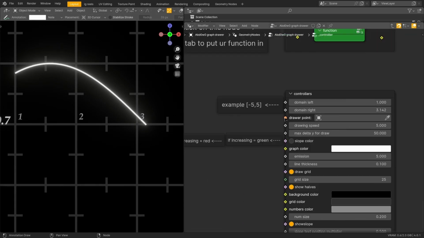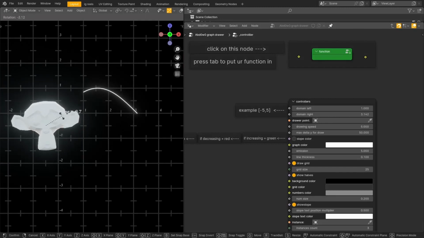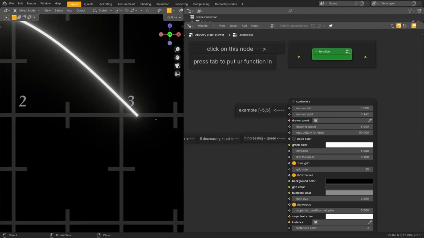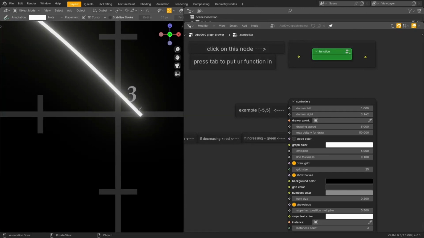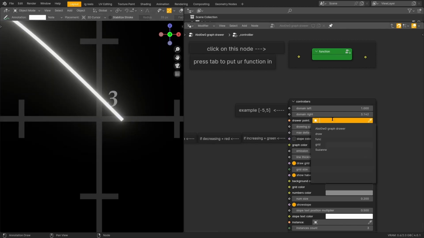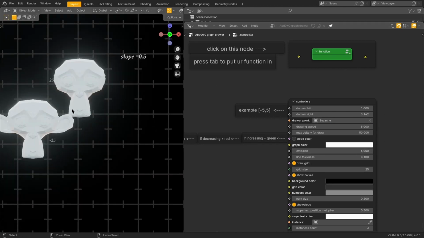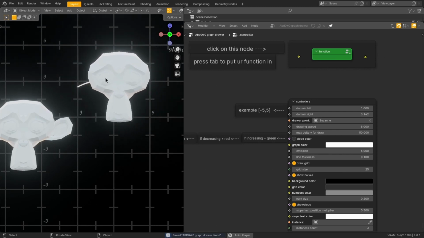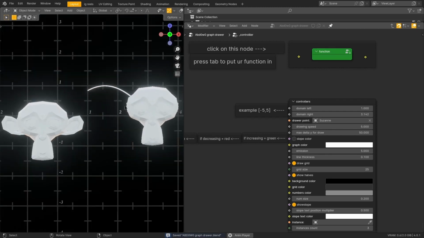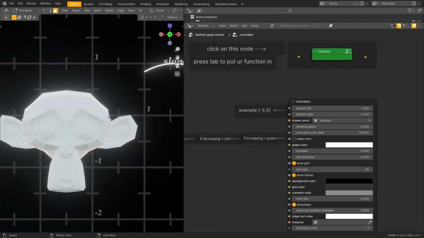That's what they do. Let's see what the drawer point is. Let's, for example, add Suzanne, the monkey. I want this monkey to be the drawer point, the thing that draws this function. So just going to the drawer point, choosing Suzanne the monkey. Let me just restart the animation. As you can see, the monkey is drawing the function right now, but it's so big. I can just go and scale it in the edit mode.